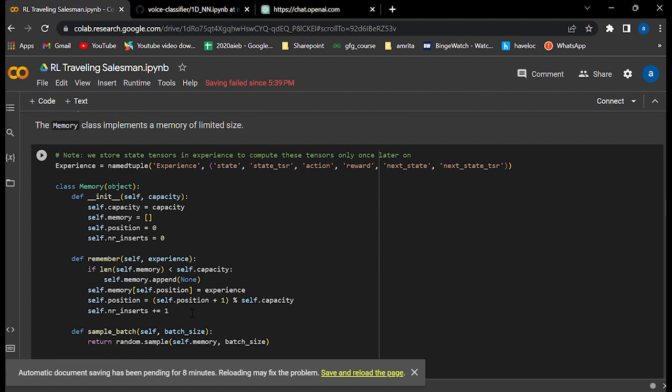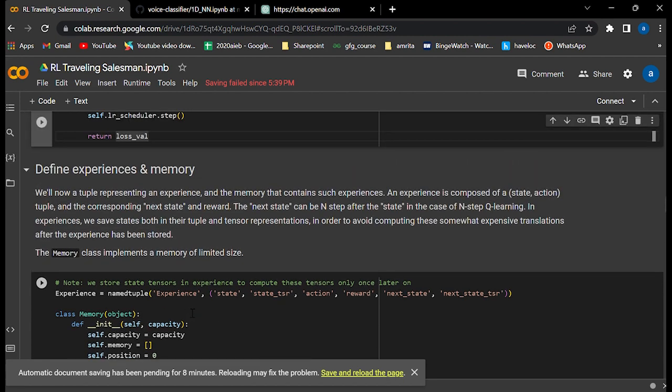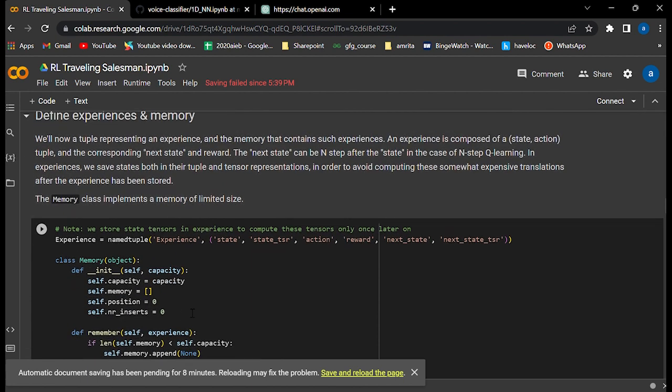Here we are getting the experience. Since we are calculating rewards and actions, we are getting some experience. Now a tuple representing an experience in the memory contains such experiences. An experience is composed of a state and action tuple and the corresponding next state and reward. So it works like a Markov rule. The next state can be n steps after the state in the case of n-step q learning.